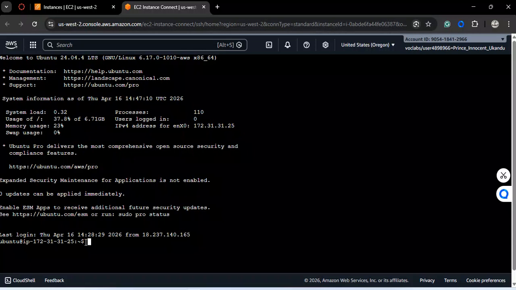First, I would execute my first command. I will say who I am: whoami. I'll run it. Ubuntu. This confirmed that I am connected as the Ubuntu user with administrative privileges.